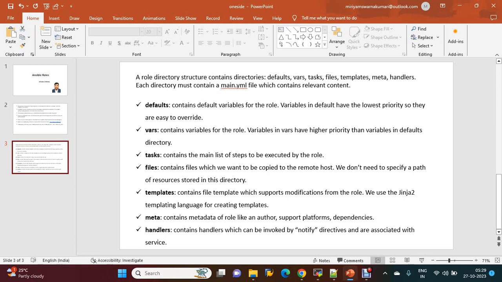And the vars section contains the variables of the role. These variables have higher priority than the variables in the defaults directory. And the tasks section contains the main list of steps to be executed in this role. Whatever tasks we are executing, we keep in the tasks section.